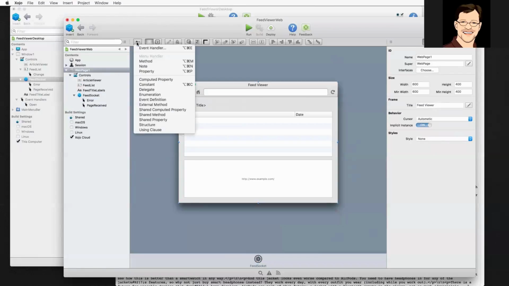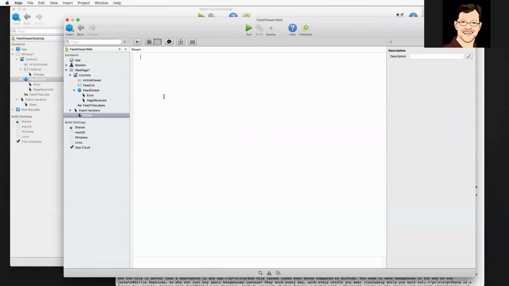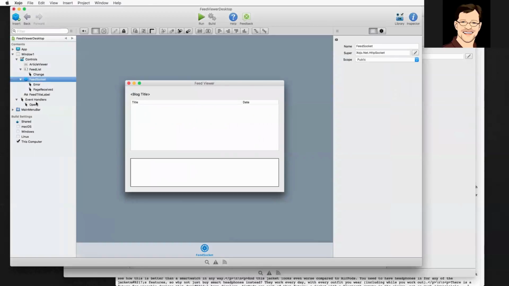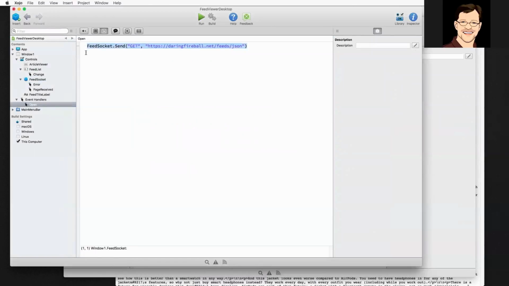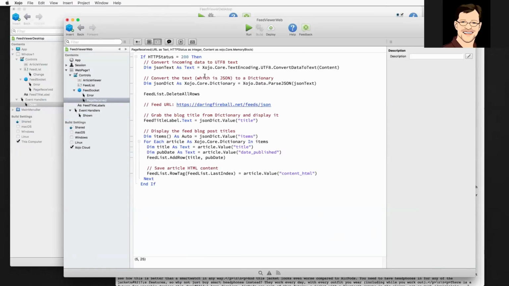And then to kick that off, I again want to do that when the page is loaded. In this case, I'm going to use the shown event handler. But that's also the same code that I have here in the open event handler. So I can just copy that single line and paste that in here. So now when the user connects to the web app and that page is shown, it's going to kick off the request, and that will result in the page received event coming back with some data that gets parsed and displayed, same as before.